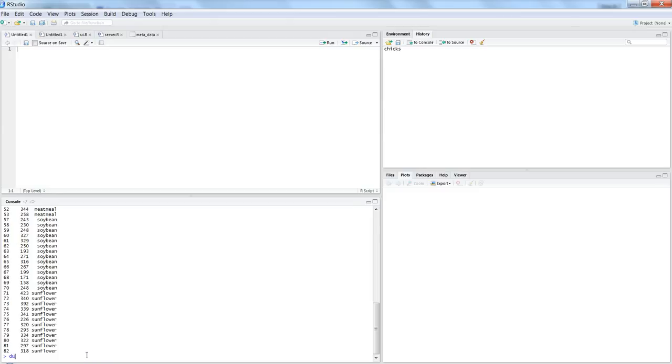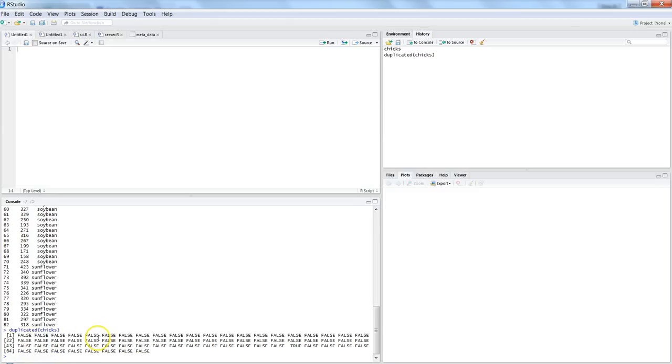For that, let's use the function duplicated and specify the name of the dataset, chicks. It returns for each row whether it is duplicated or not. Most of the rows are not duplicated, as FALSE has been written, but wherever we have TRUE, that means it is a duplicate row. But to identify which row is duplicate, you need to count all of these observations.